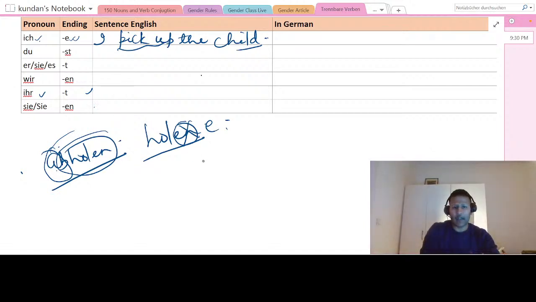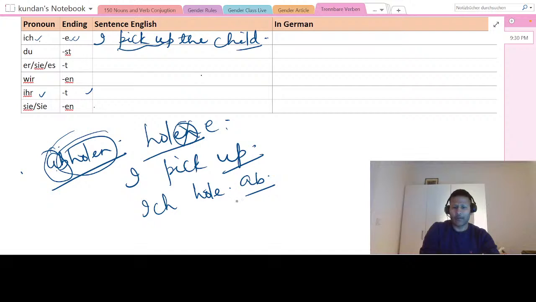So when I say I pick up, for example, if I say I pick up, forget about the ab. So what I will say is hole and then ab. Ab will go at the end. Do the conjugation for holen. So en I removed and added e at the ending, because the subject is ich. So it will become ich hole, and ab goes at the end.